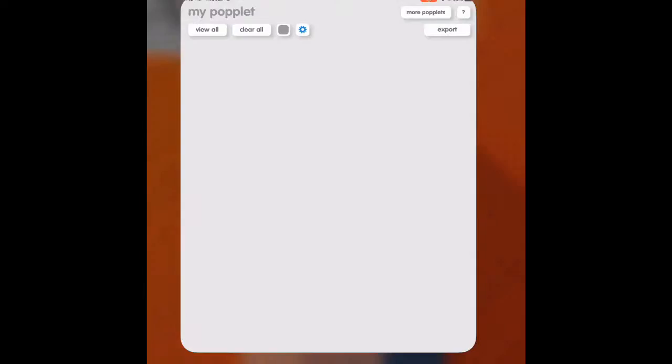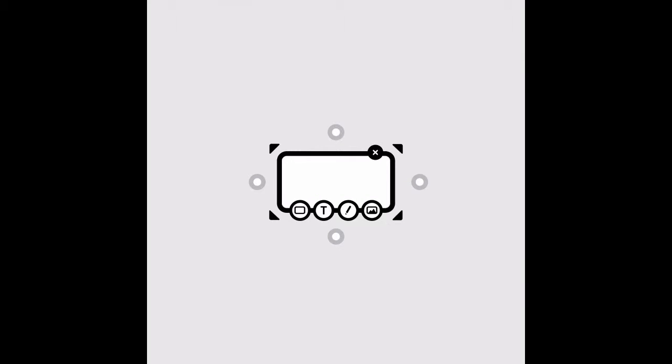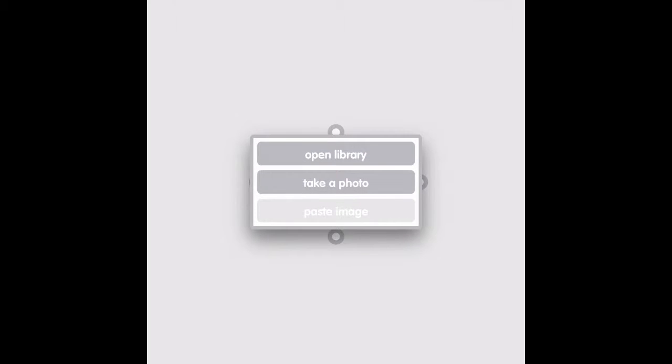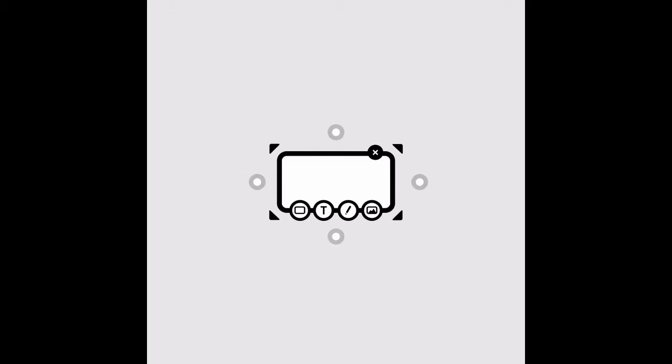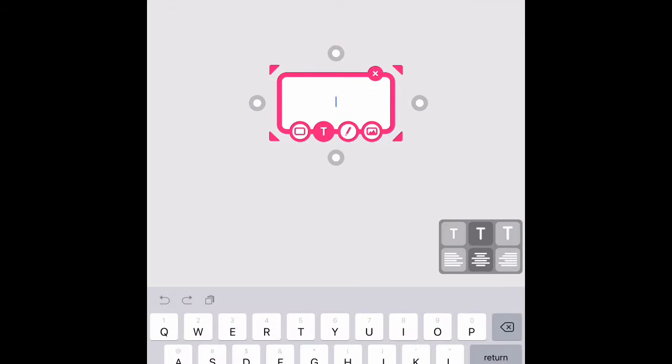Whenever you open Popplet, it's going to look just like this, a big blank screen. To make a Popplet box, you just double click with your finger anywhere on the screen and it appears in the middle. This is going to be a text box. You can draw on it, or you can even use pictures from your library or take a picture. You can change the color of your boxes, or you can add text.